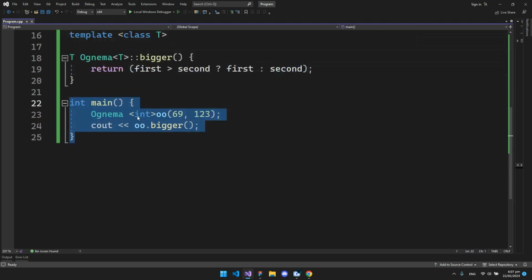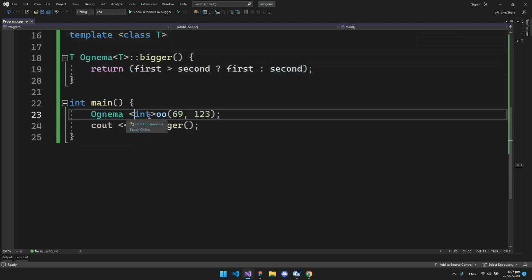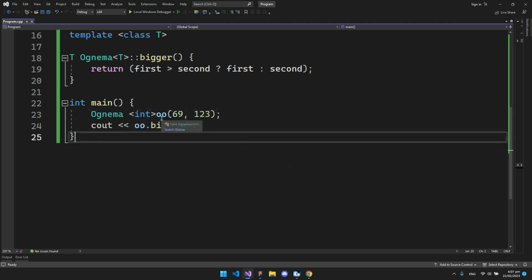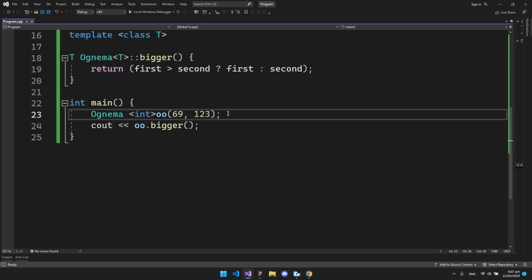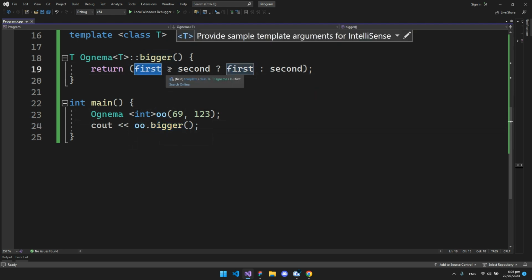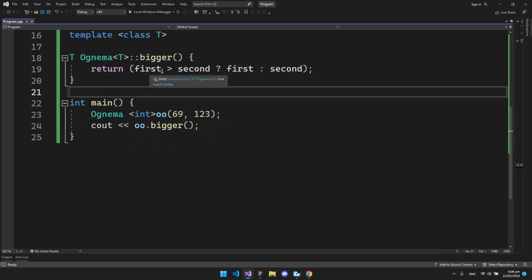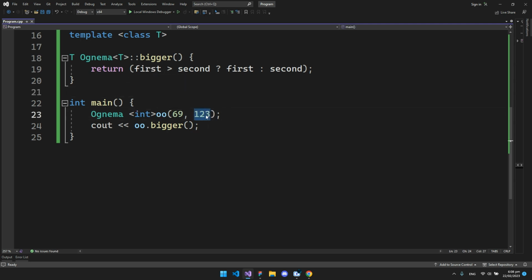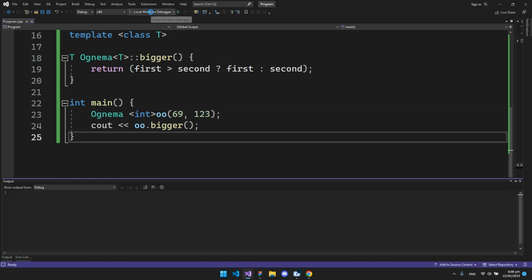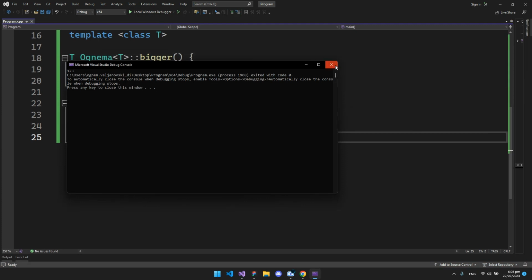And in our main function, what we did is simply make an object with the type of integer, because we need to put what kind of data type we are working with. And here we're printing bigger, and bigger was just a function that said if the first variable is bigger than the second, print first, if not, second. In this situation, the second variable is bigger than the first one. So when we run this, we have 123.